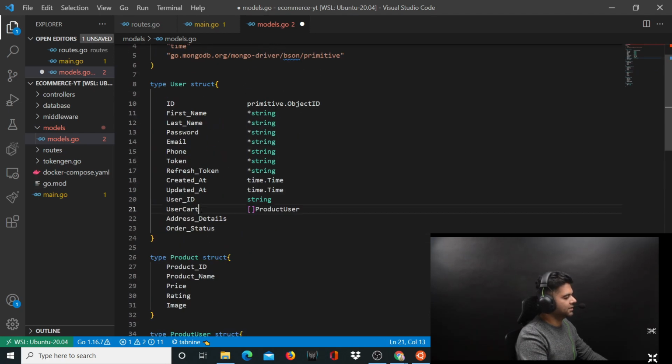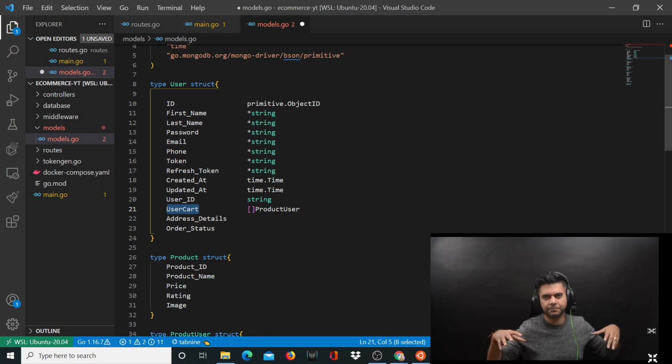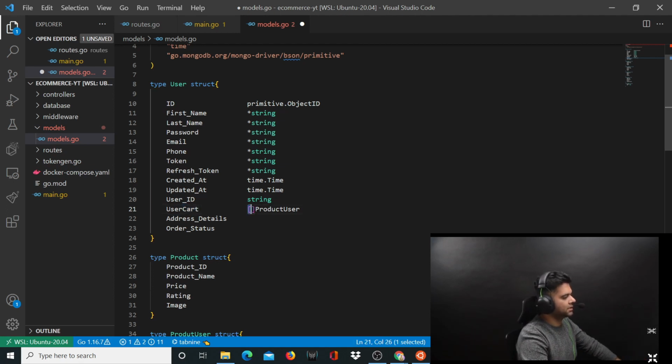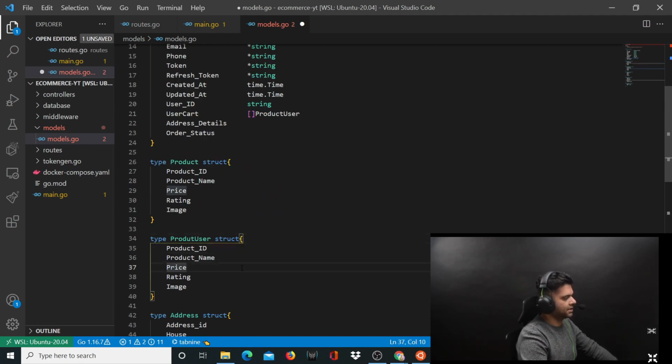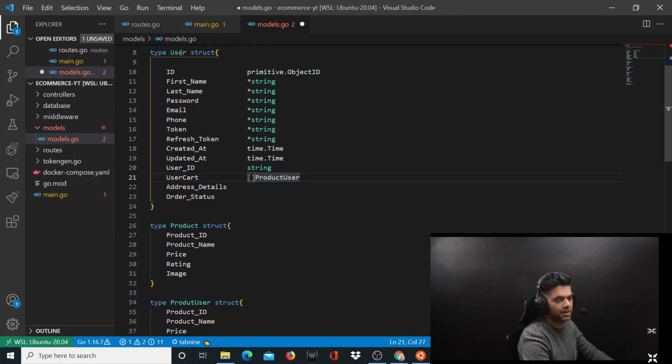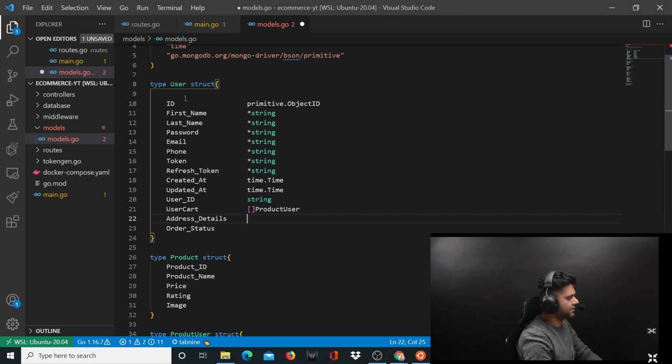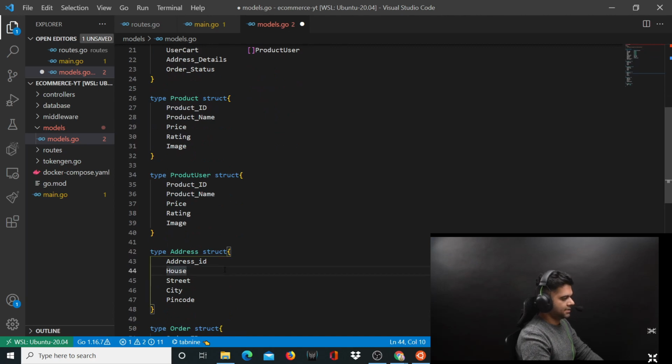So since we're associating every cart to a user, and the cart will have multiple products, we have something called a user cart, which has multiple slices, and then you have the product user, where we'll store the product that the user is storing in his own cart. Okay, so I hope you can now link that product user, and user cart basically has multiple product users, which basically you're associating a user cart to a user. Pretty straightforward, very simple.